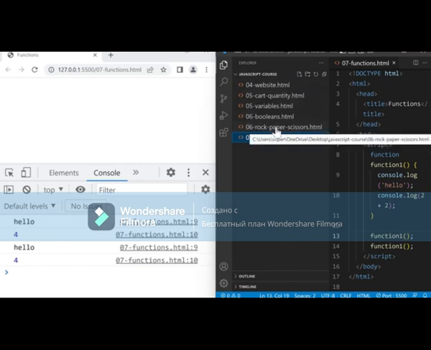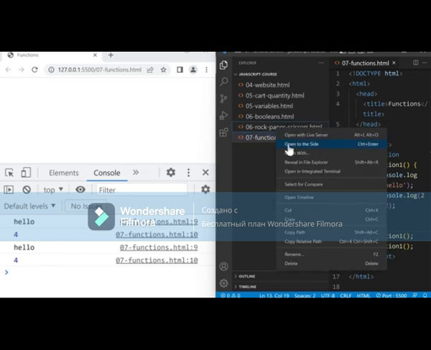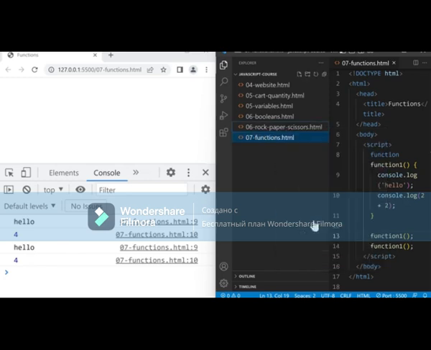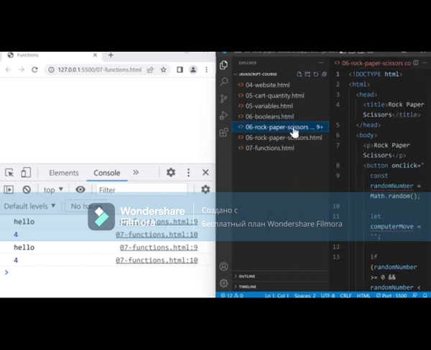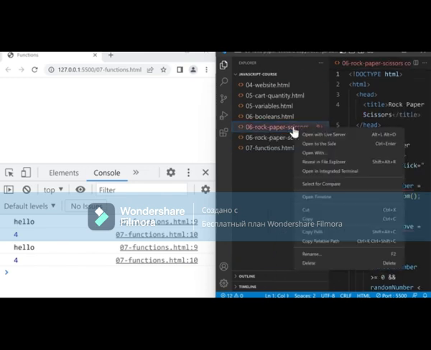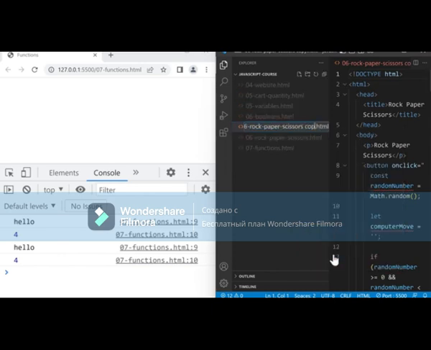So we're going to right-click this file, copy, and then at the bottom, right-click and paste. And we're going to rename this file. So right-click, rename, remove copy at the end, and then at the beginning, we'll change this to 07 and press enter.